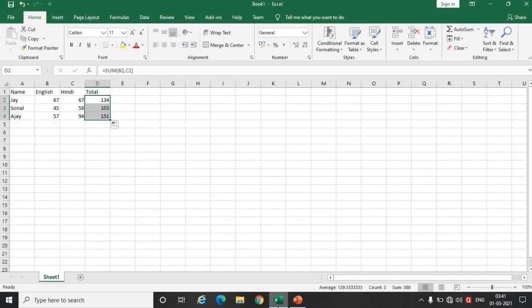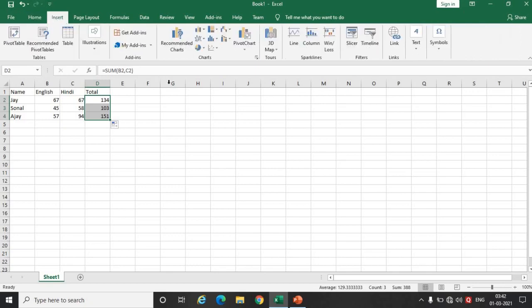Here I have already entered some data, for which we have to make a chart, but let's first see the various types of charts. If you want a chart in Excel, you have to click on the Insert tab. After clicking on the Insert tab, here there is a chart group. In the chart group there are various forms of chart.